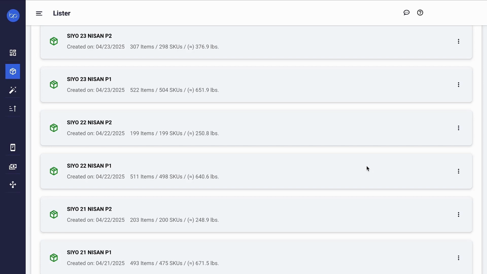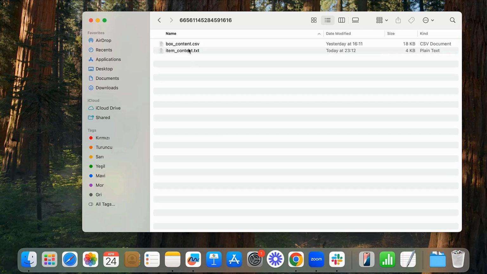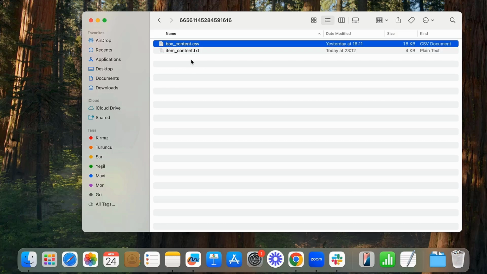First, add those items into your last box in Bookz Pro, and click Finish Packing to move to the next step. Once you proceed to the next stage, click the 3 dots next to the shipment and select Download Content File. Bookz Pro will provide a compressed file that contains 2 files, Item Content and Box Content. If you're using a Mac, simply extract the files and open them. On Windows, you can extract the files and move them to your desktop or Downloads folder.